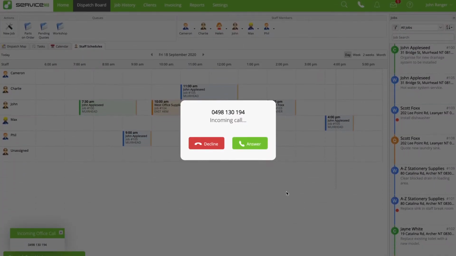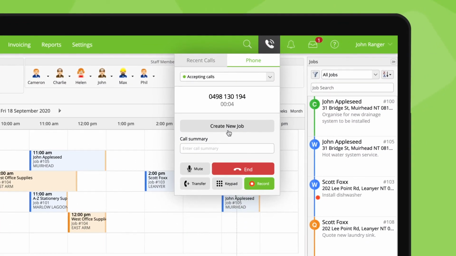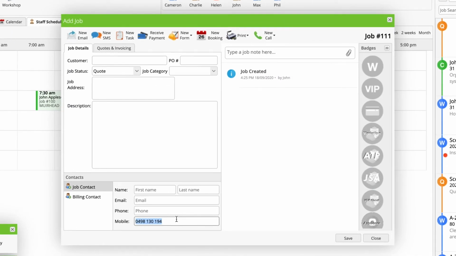Calls from unknown numbers will display the number on screen. Click Create New Job in the phone drop-down to quickly open a new job card and pre-fill the new client's number.